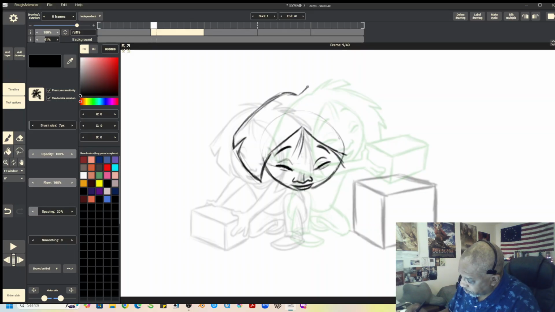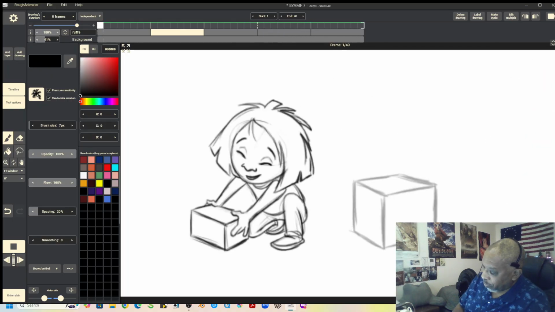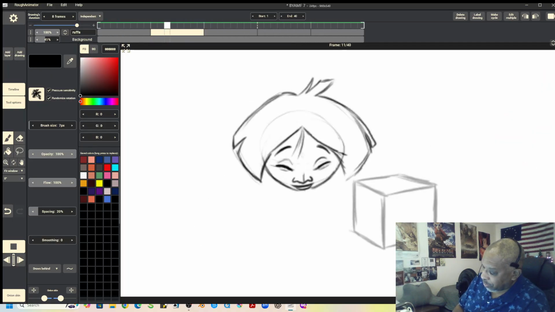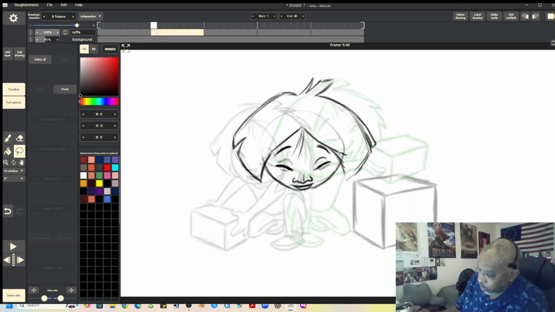Let's see, I might even take into account the fact that her hair might move up a little bit as her head comes down, like a kind of follow through on her hair. But it looks like her head is bigger here, right? So let's flip it. Yeah, it does definitely look bigger there. Okay, so right off the bat, we need to make that smaller.